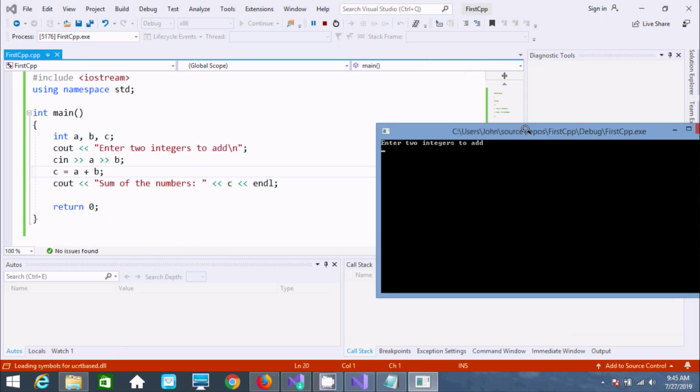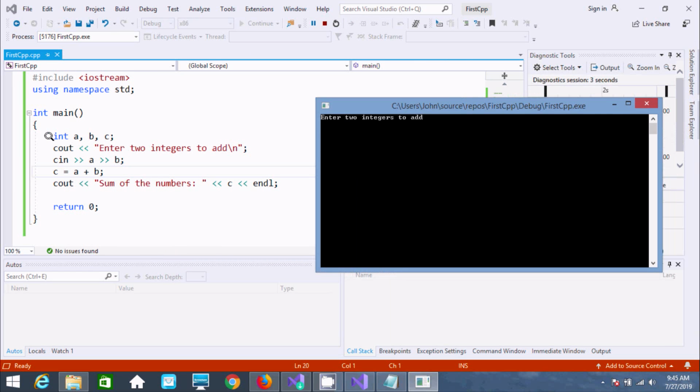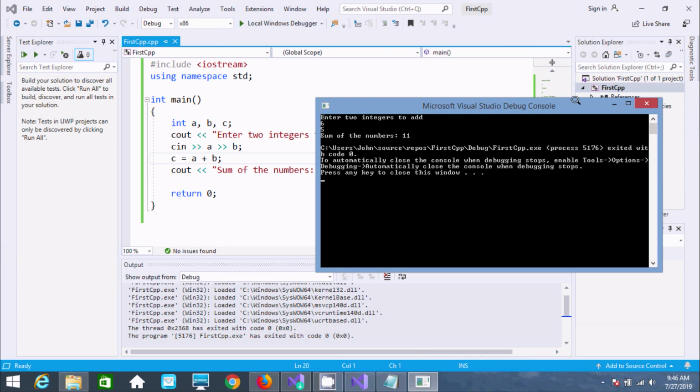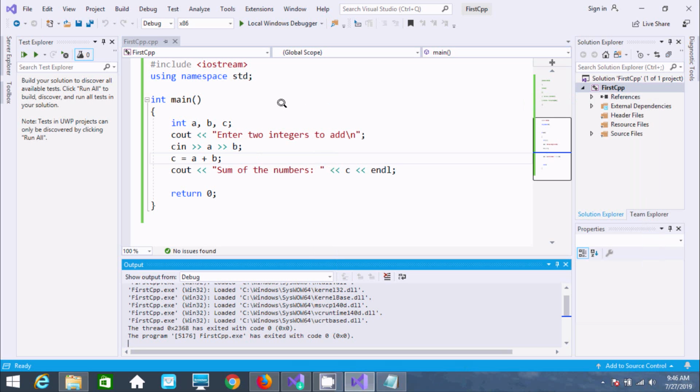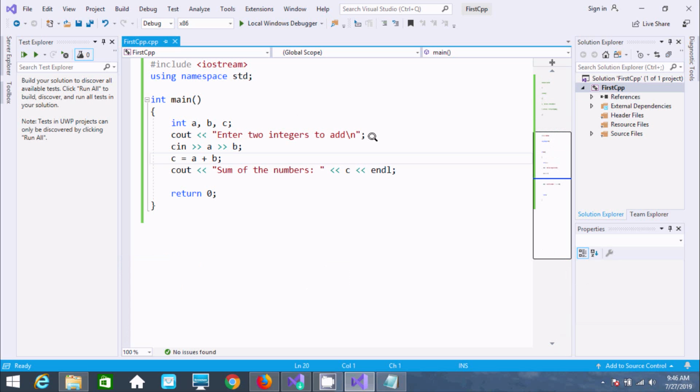There are three integer type variables. The first cout function asks to enter two integers to add. I'm giving 6 and 5. Now 6 plus 5 is 11, 11 goes to c, and this prints the sum of the numbers, the value of c, which is 11. Like this you can create any kind of C++ program in Visual Studio.